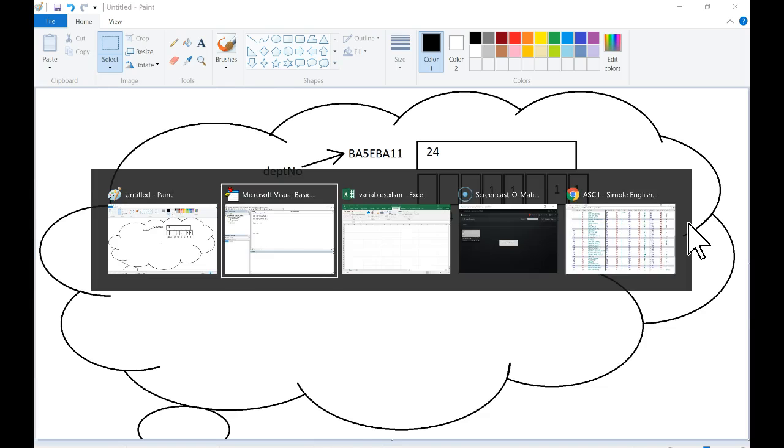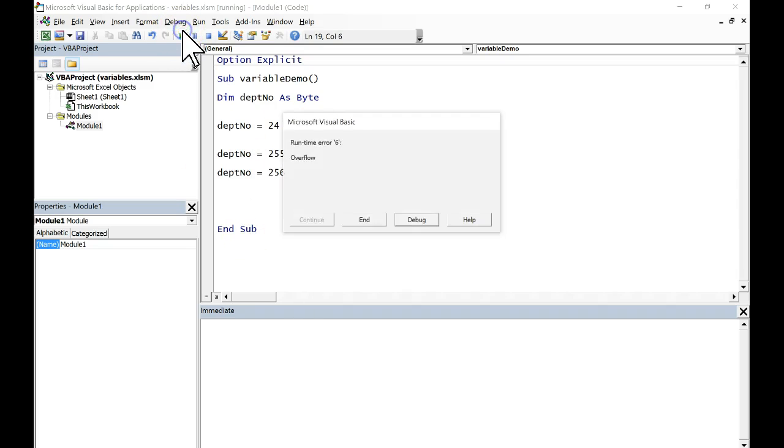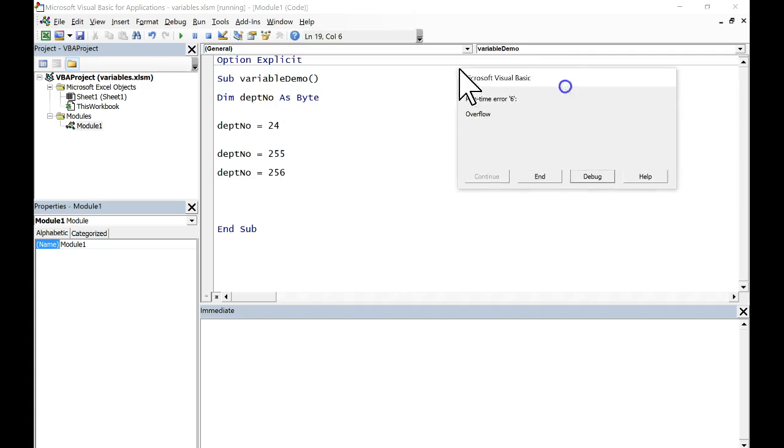So let's take a look at this variable. I'm going to come in here and put that value here. That should be just fine. And now let me try to put in 255. That should be okay. And now let's go one more. Depth no equals 256. We'll run this, and that should give us an error.